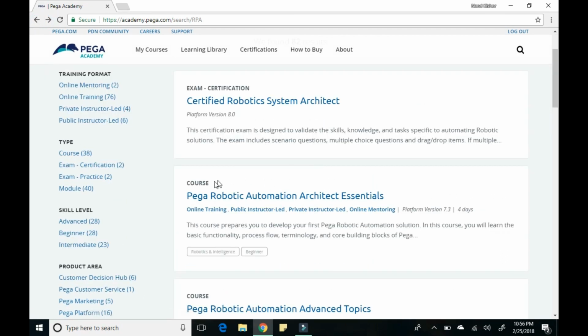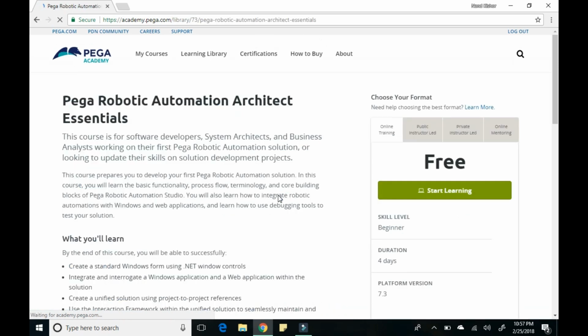and click on the second link which says Pega Robotic Automation Architect Essentials. This is under the courses, so just go ahead and click on Pega Robotic Automation Architect Essentials. Now you will see this is the free one. It's a free course, and you can certainly go ahead and click on start learning.